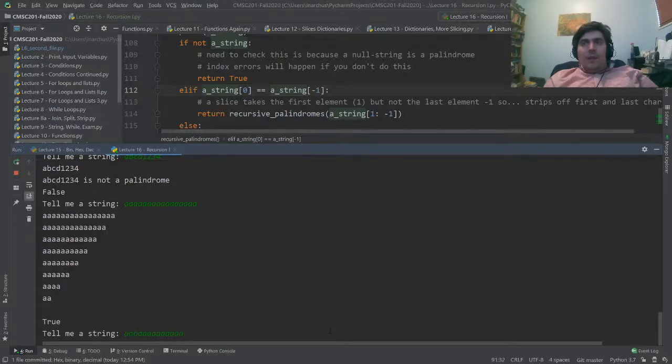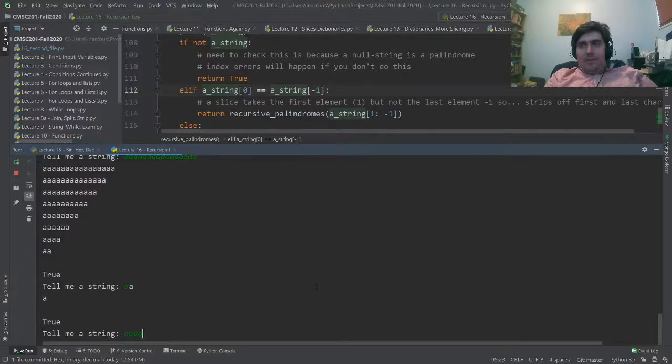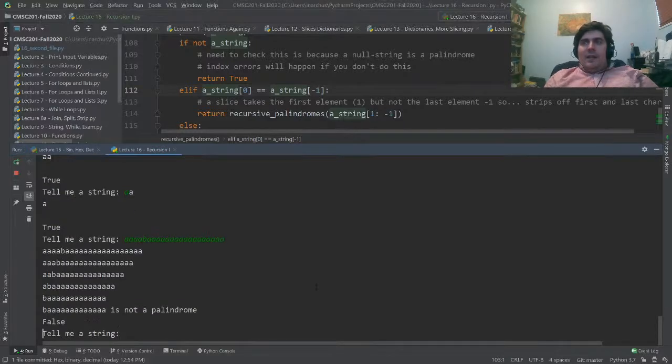So basically, if we do something like this, what we're going to see is that it's going to strip off the first two, strip off the second two, strip off the third two, strip off the fourth two, and then finally gets here to ba, right? So here B doesn't match with A, so it's not a palindrome. All right?